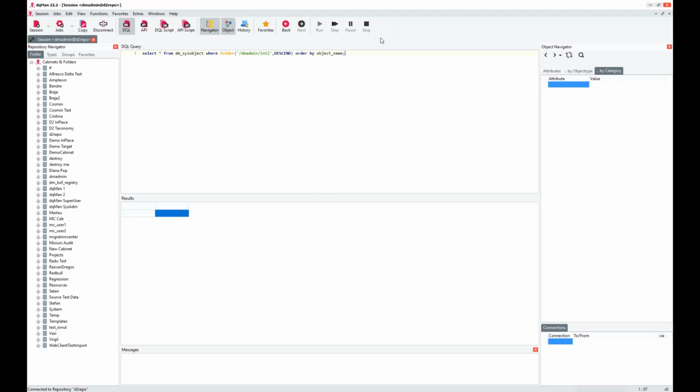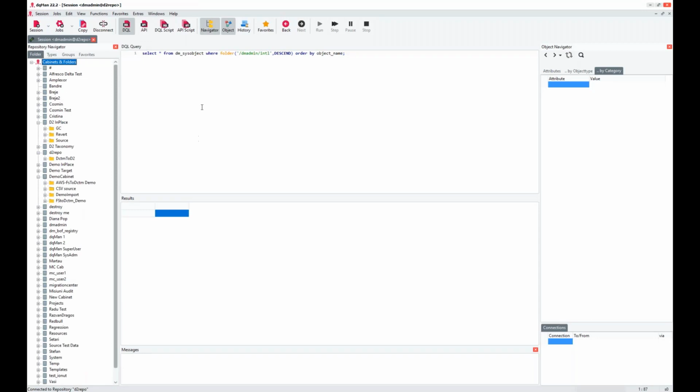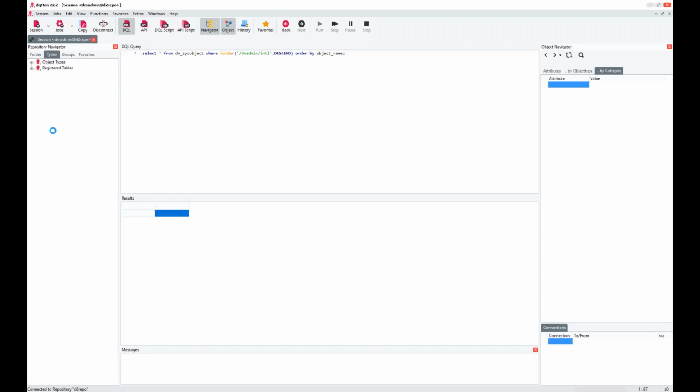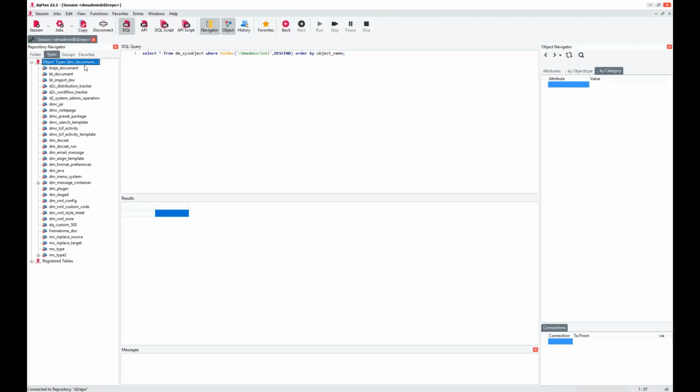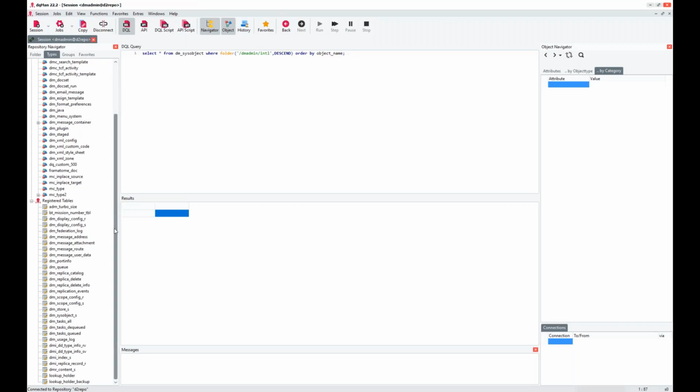So just to reiterate some of the concepts I just mentioned, on the left, we see the repository navigator. Currently, it shows the Documentum cabinet and folder hierarchy. On this repository, I can switch and display the type hierarchy. This is currently rooted at the dm_document object type. Of course, this is fully customizable, so you could root it at dm_sysobject or whatever custom type you prefer. You can also manage registered tables here, which, once registered, behave just like object types.